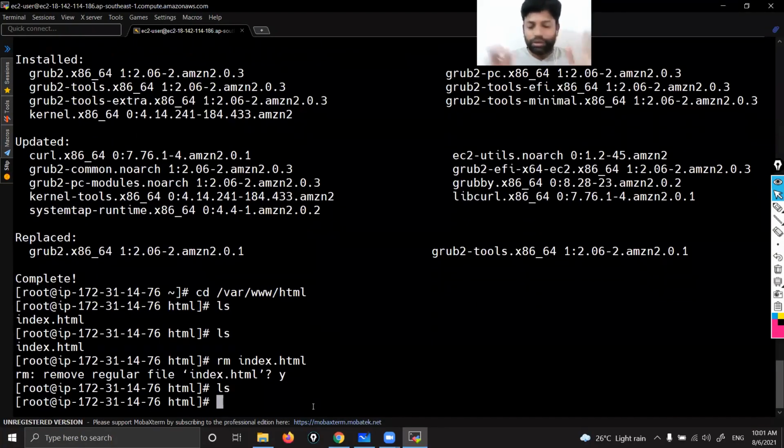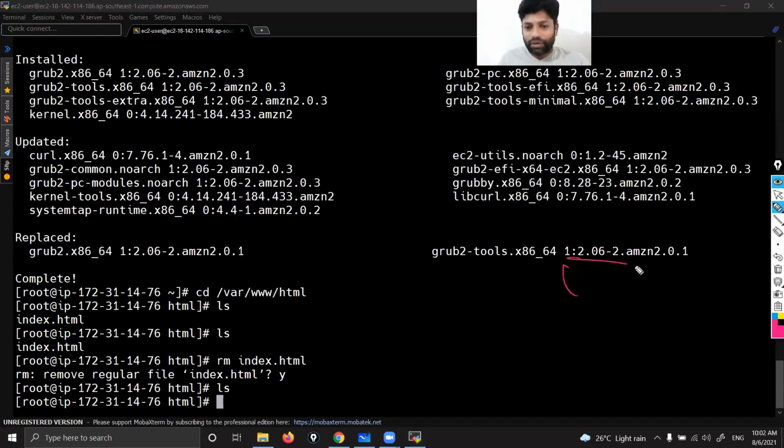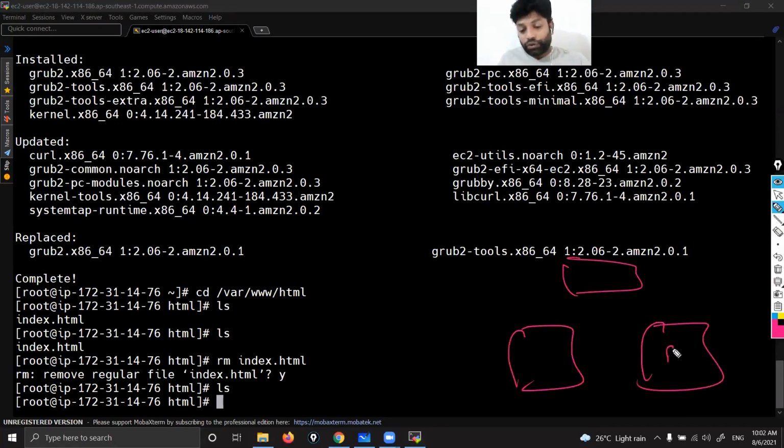Do ls. Do you have that file? No, the file is not there. That means the server is down. So what is happening at the backend now? Load balancer, web server 1, web server 2. In web server 2, the file is there, but in web server 1, the file is not there. We just deleted it. The load balancer is sending one request, the file is not there, so the response is not coming back.